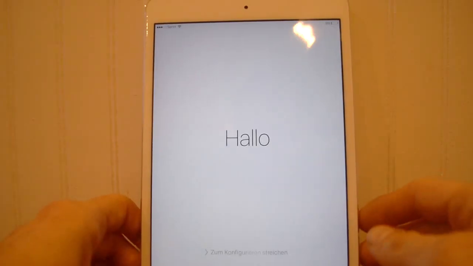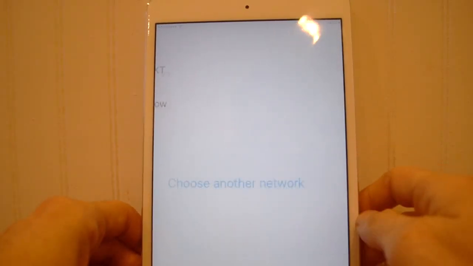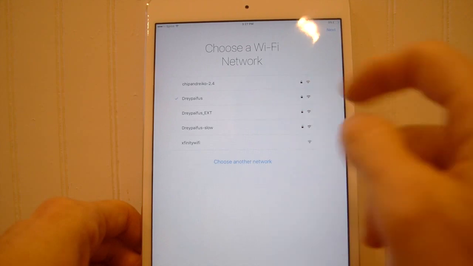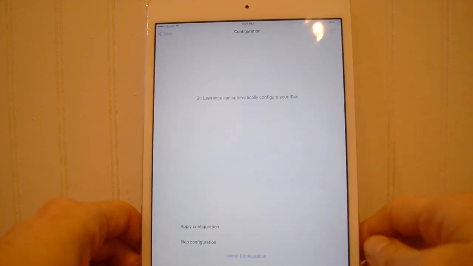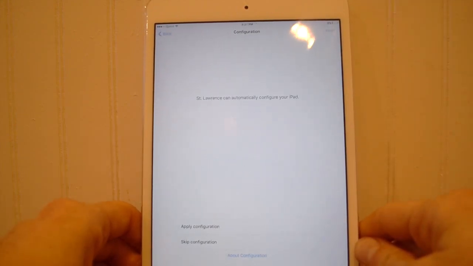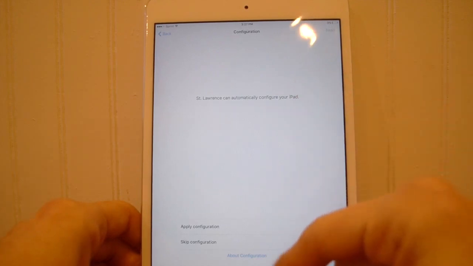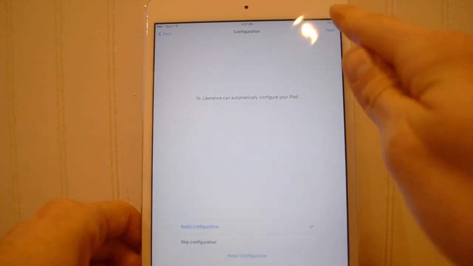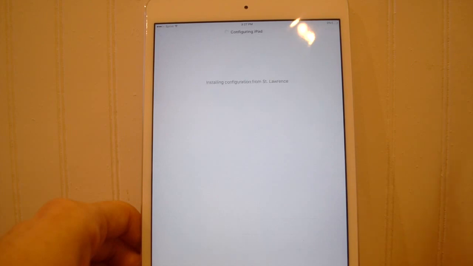So here's my fully configured iPad. I'm gonna swipe. You'll notice it's already connected to my wireless network. Don't have to put in a code, hit next. St. Lawrence can automatically configure your iPad. Let's apply that configuration. Next, installing configuration.